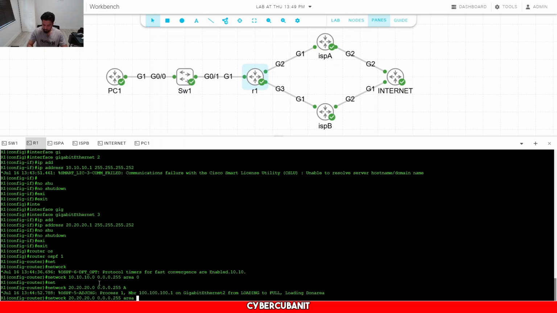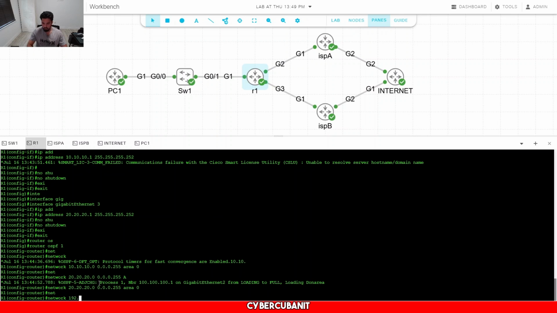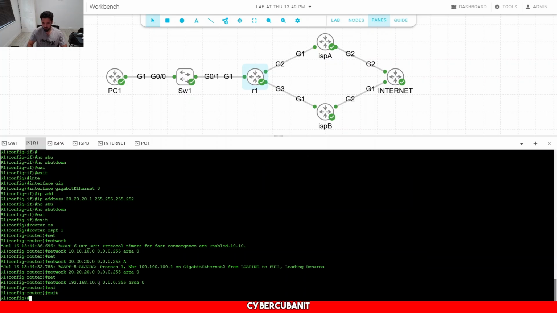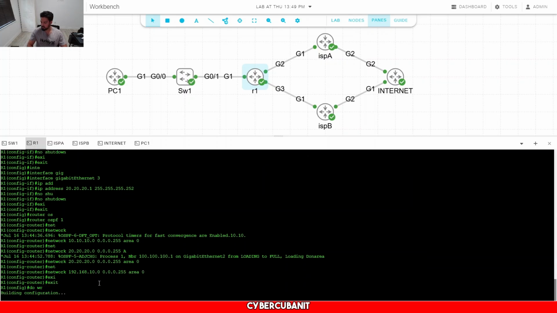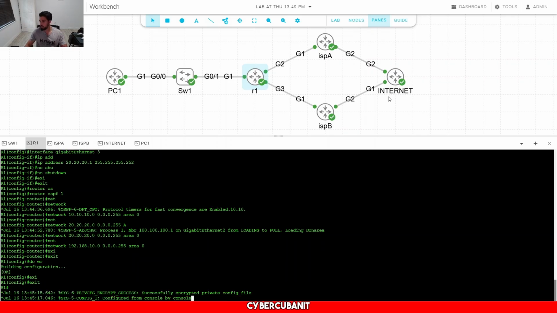area 0. Boom. And one more network, 192.168.10.0, area 0, exit. You can do a do write, save it. Boom. What's left? We just got ISP-B left and internet, so let's keep going.